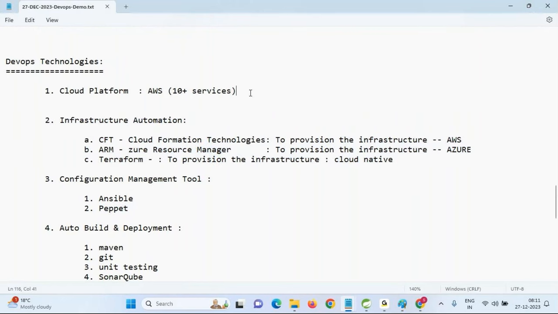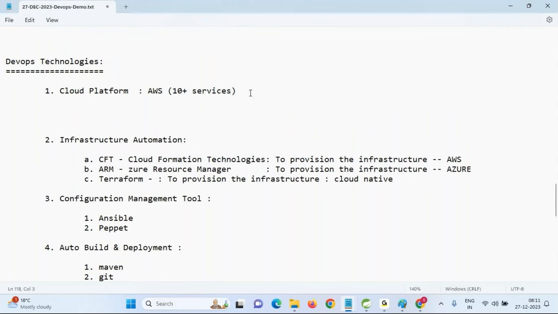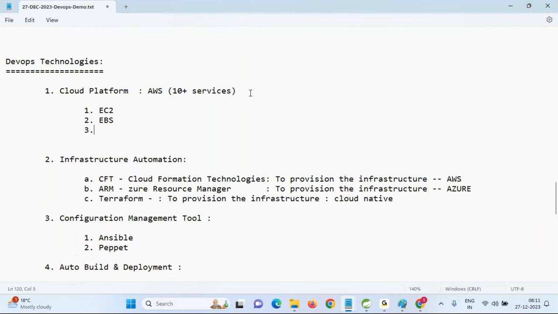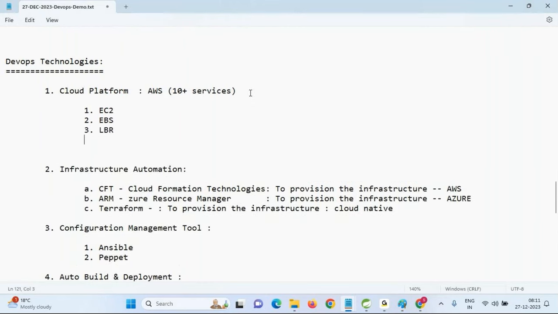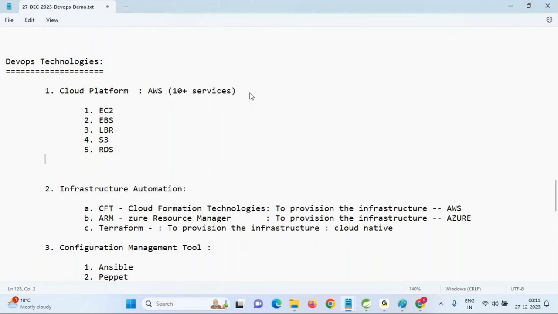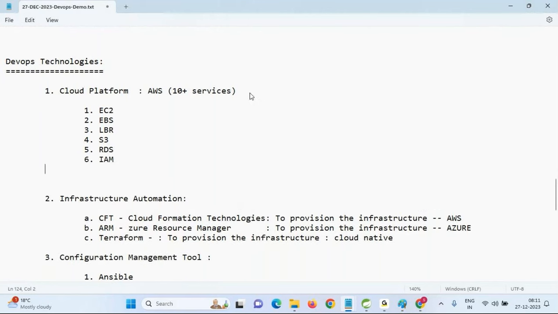In AWS, we will be using around 10 services. What are these 10 services? I will not explain more now, I will give only the names. We are going to discuss EC2, EBS, S3, and the load balancer. For storage we are using S3. For database, we are using RDS. For identity access management, we are using IAM. Then we will use Route 53 for domain mapping.